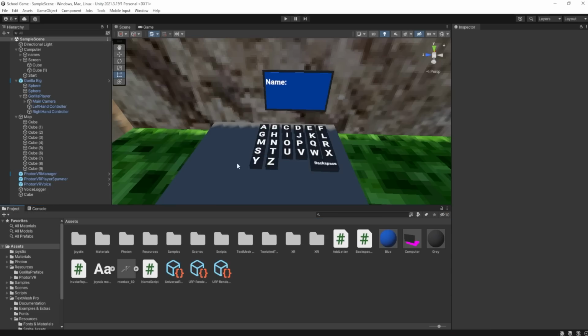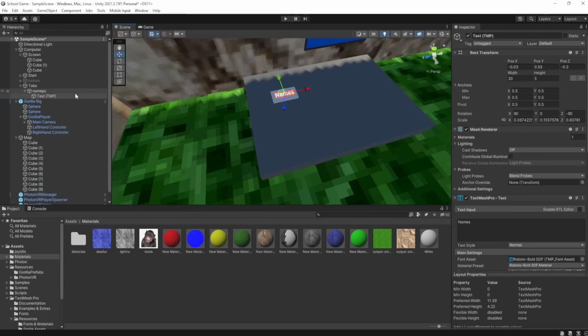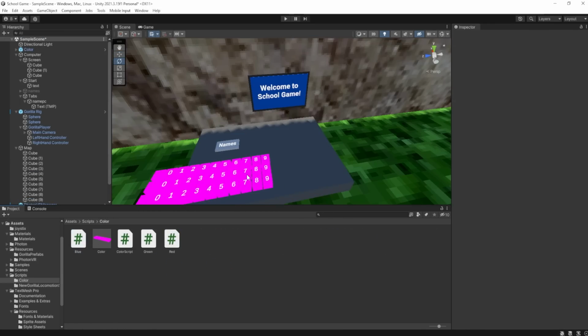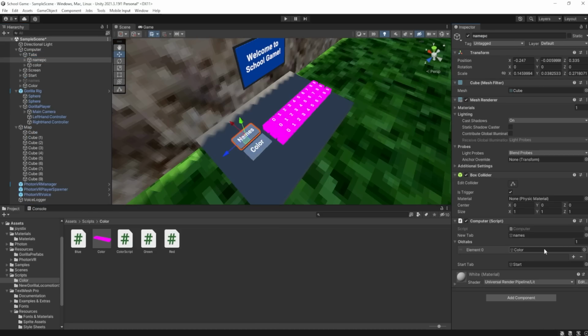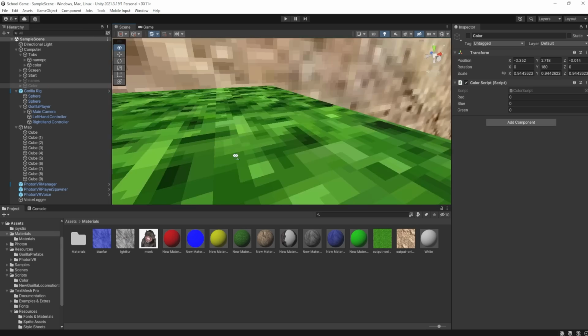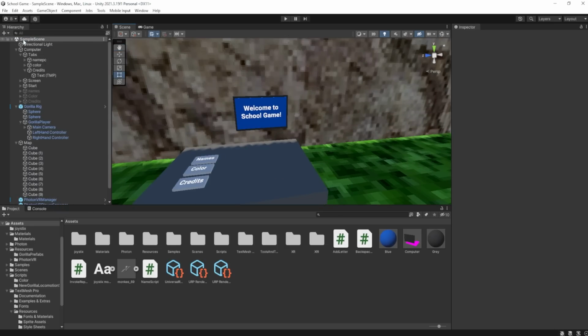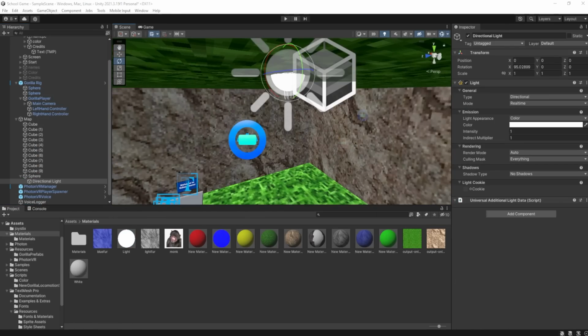There's a start screen. So when you first load into the game, it says, "Welcome to school game," as I decided to call it. There's the colors. And then I made one other tab later here called credits. The only credits were me. And then I added lighting because, you know, good games have lighting. So I added baked lighting, which pretty much makes it good.